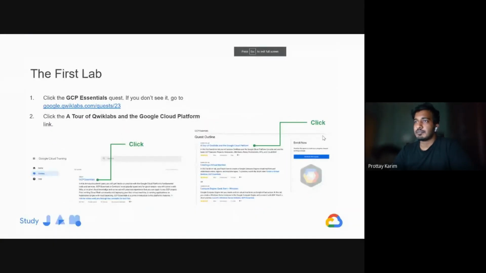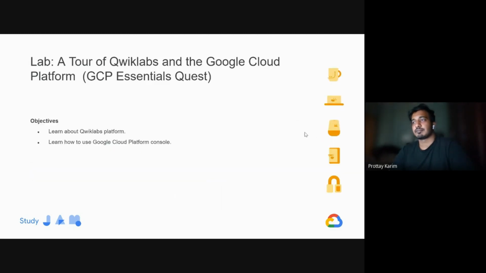So let's move on with the workshop. Your first lab is going to be this one, the GCP Essentials. If someone didn't follow this link, we have already given you the link. You're gonna click on A Tour of Quick Labs and Google Cloud Platform. Don't do anything yet. Just click on the tour and stay on that page. Okay.